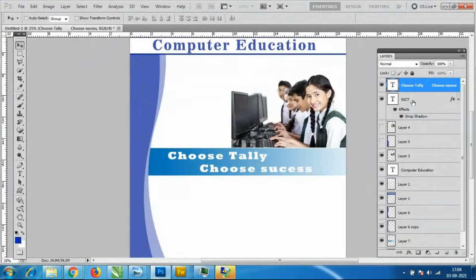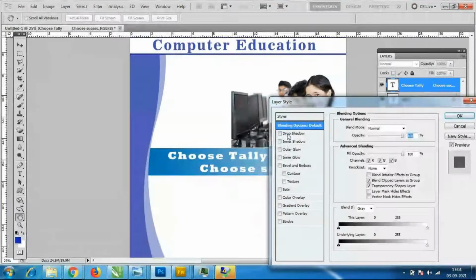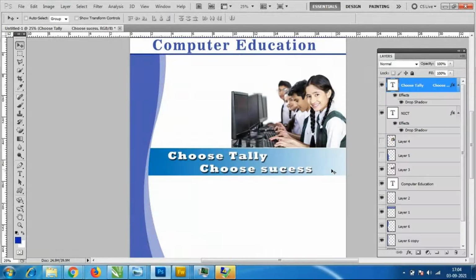So I'll give a light drop shadow for this. Okay, right click on this again. You know blending options. In that, see, if I give drop shadow, it will look nice. Actually, the depth will come. Okay.